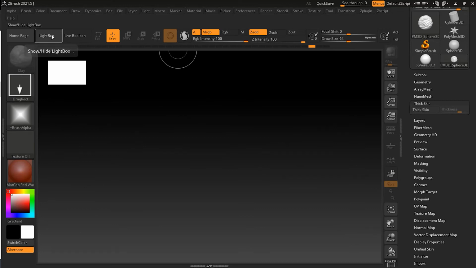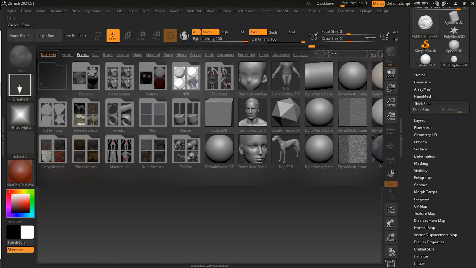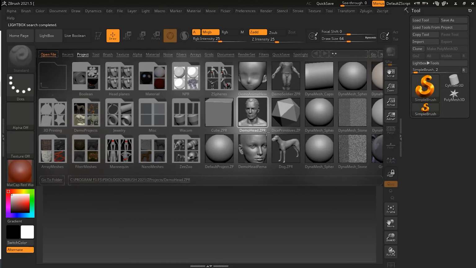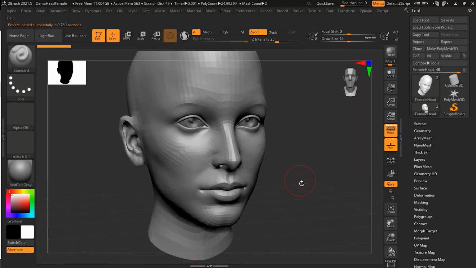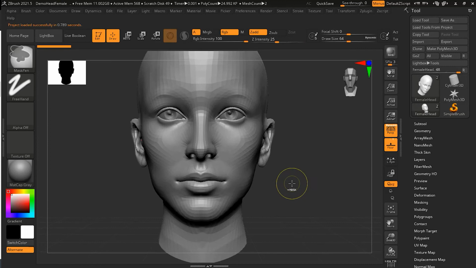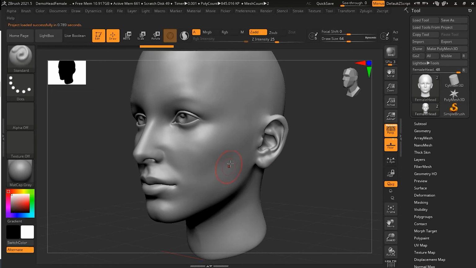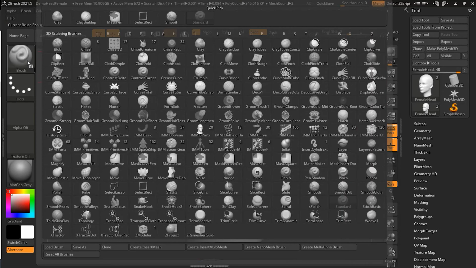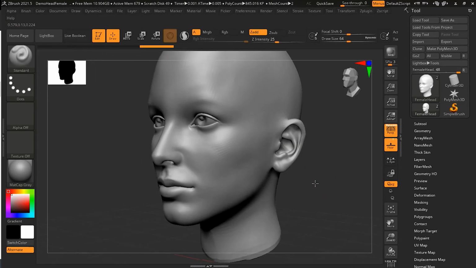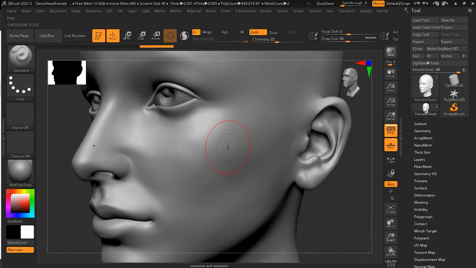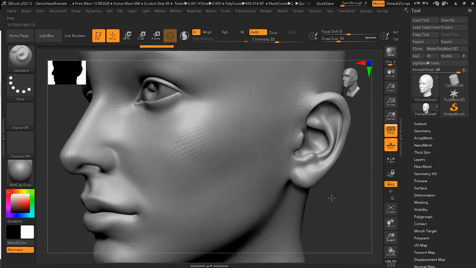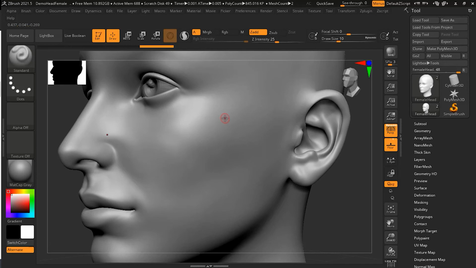And let's give it a fresh start. I will bring this female model here, and let me subdivide it a couple of times. Okay. My X-symmetry is on, and I will use my standard brush tool, and let's create some fine details here using the standard brush tool with the help of the thick skin.